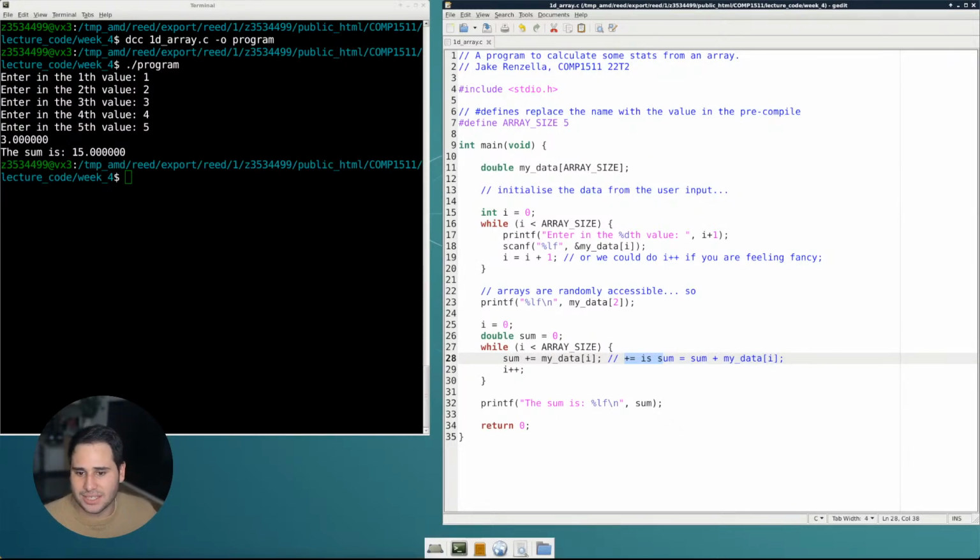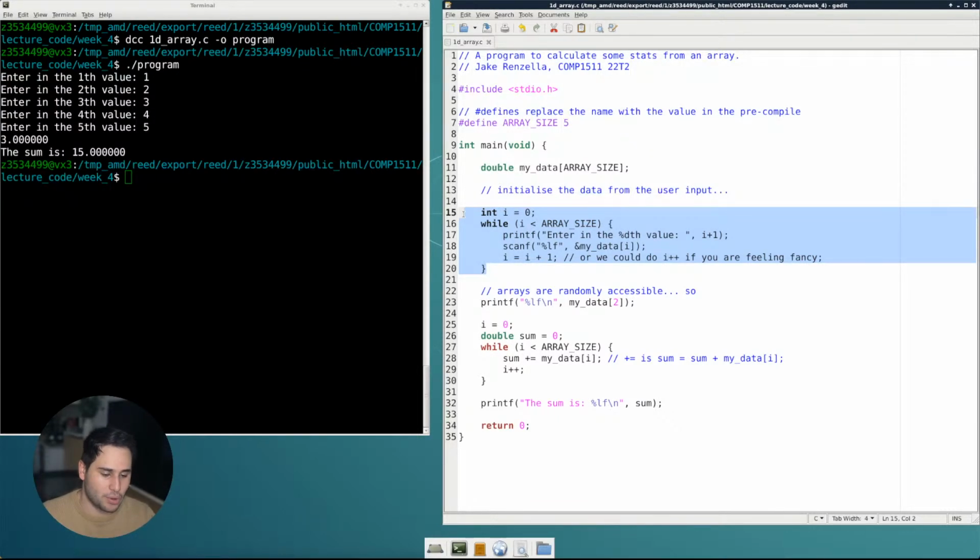So Anthony says, does computing the sum in the first while loop instead make the program more efficient? Yeah, I see what you're saying. We could just keep track of the sum up here, but we're just sort of separating out the input from these sort of operations.